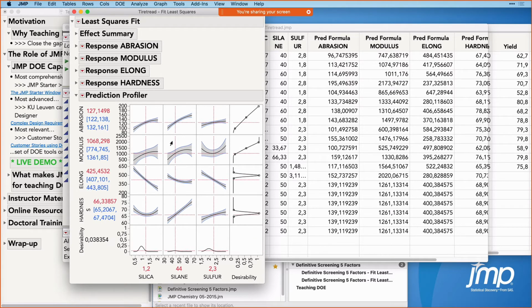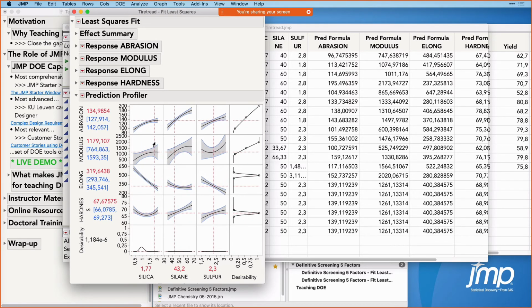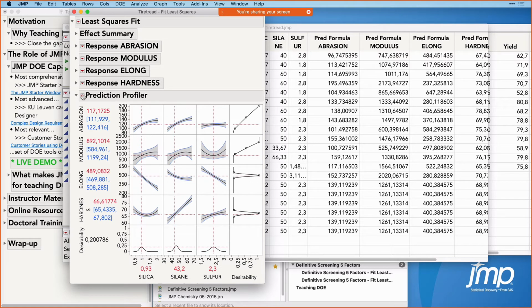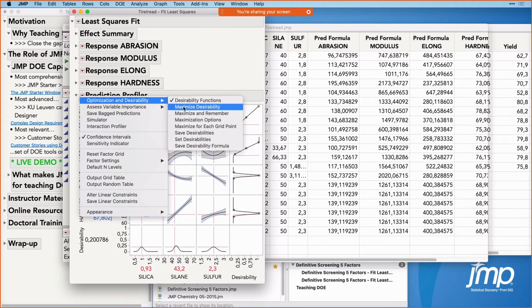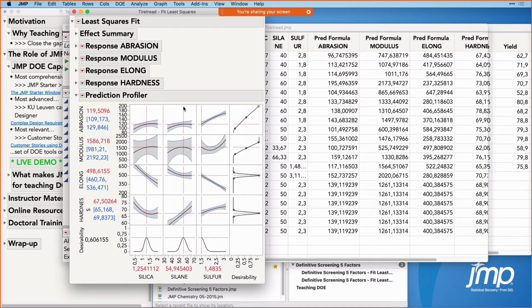Can we get there? Doing this manually is a bit tricky, also because of the interactions and so on. So again, JMP helps us maximize the desirability, and that's an overall optimization now. So these are the amounts, how to set our 3 components to get the best tires. So these 2 targets are met, and the other 2 are as high as possible.